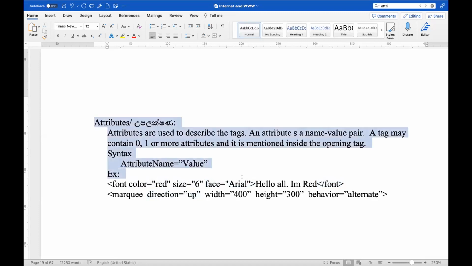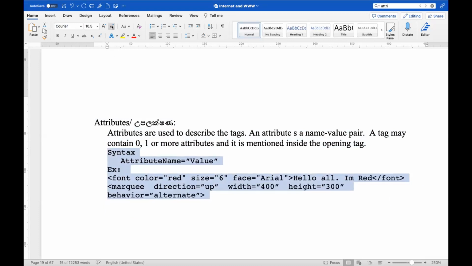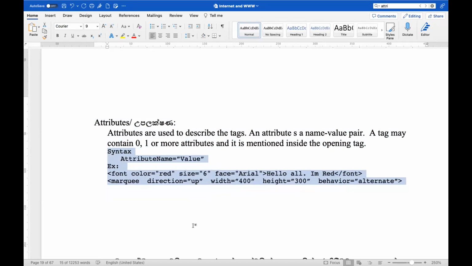Attributes are used to describe tags, and how tags are distributed is explained here using Courier font. Let's reduce the size a little. Okay, please write down this syntax.